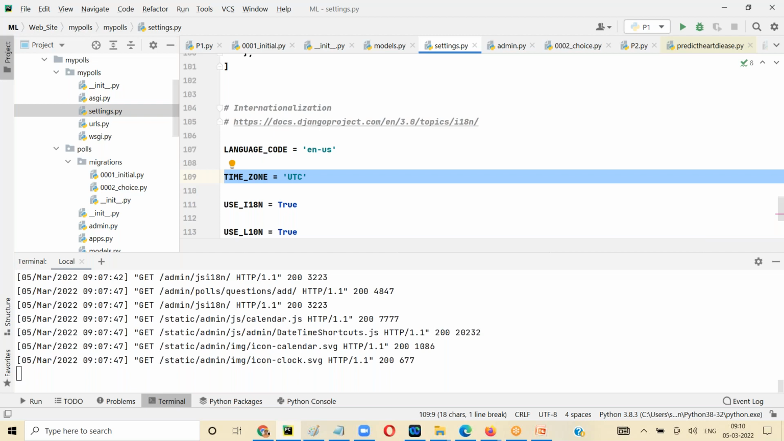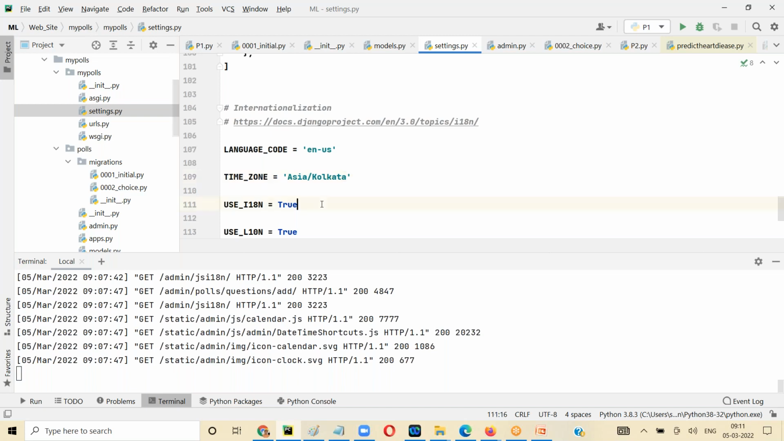We can change from here to our time zone. Yes, you can change to our time zone. So what is our time zone? GMT? No. So we can say Asia slash Kolkata. I think Bombay is also there, like all the metros are there. So Asia slash Kolkata.